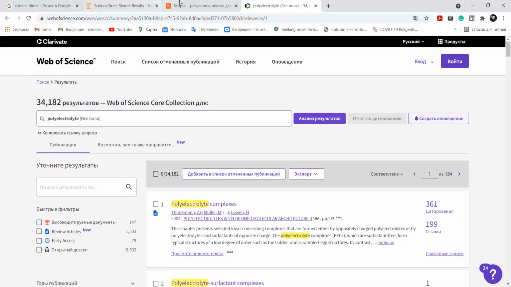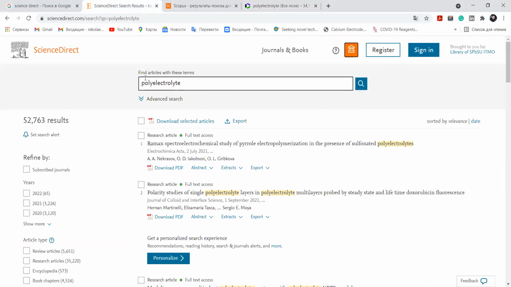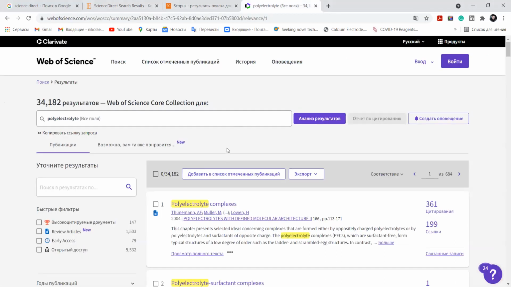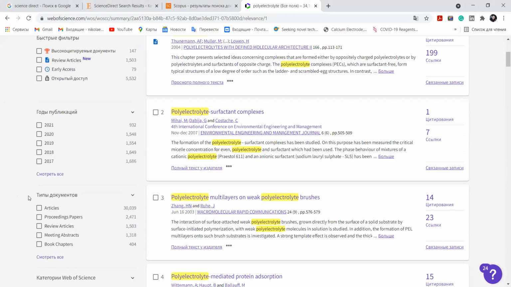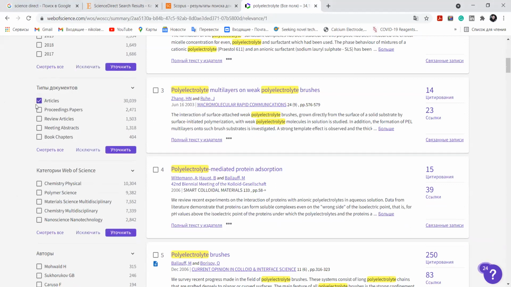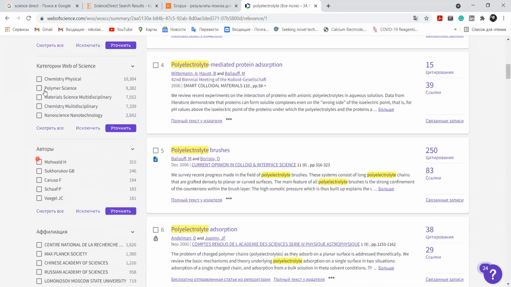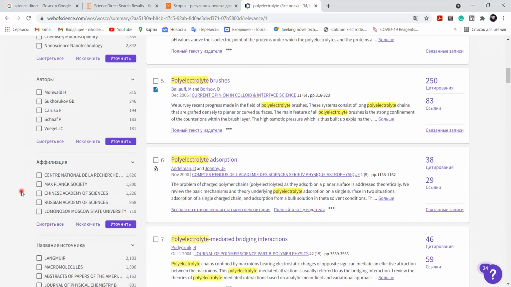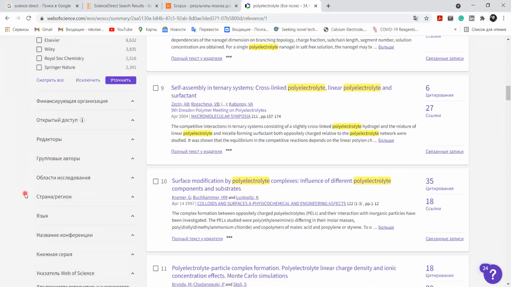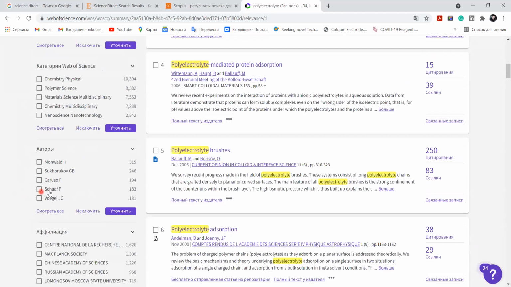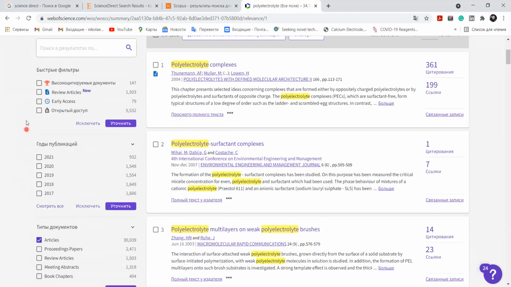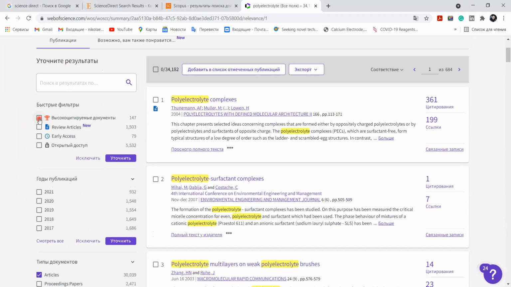So you see, I put the polyelectrolyte name here. Polyelectrolyte is the keyword in Scopus, and polyelectrolyte is the keyword in Science Direct. In the Web of Science website, we can check the articles. You see, mainly you need articles, not proceedings; maybe from time to time you need review articles, meeting abstracts and book chapters. You can filter by category and authors and choose different journals, but I suppose here you can't separate high impact factor journals from low impact factor journals. But you can sort by highly cited articles, for example.